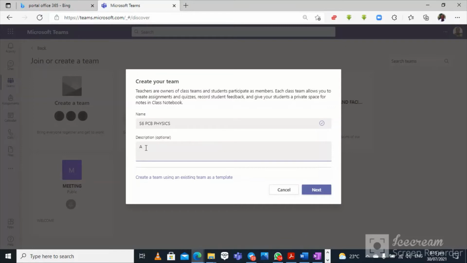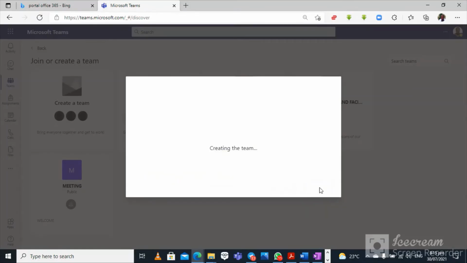you can say all concerning Physics 2022, for example. Then I click here. They ask me to create a team using an existing team as a template. Then I do here, next.